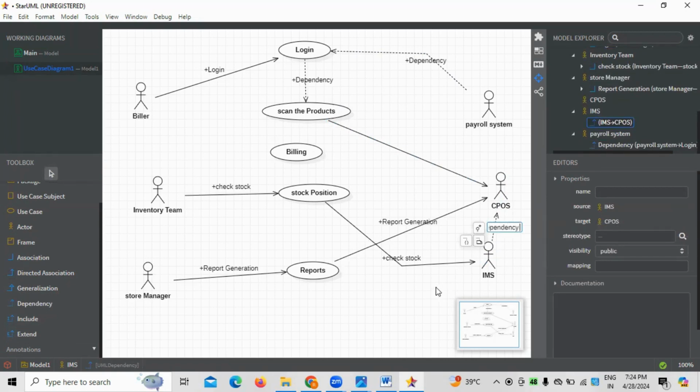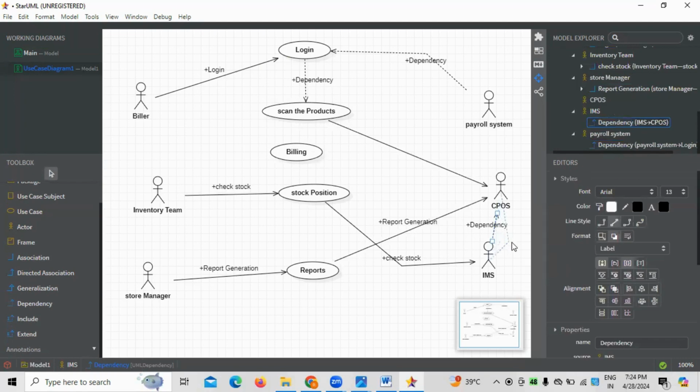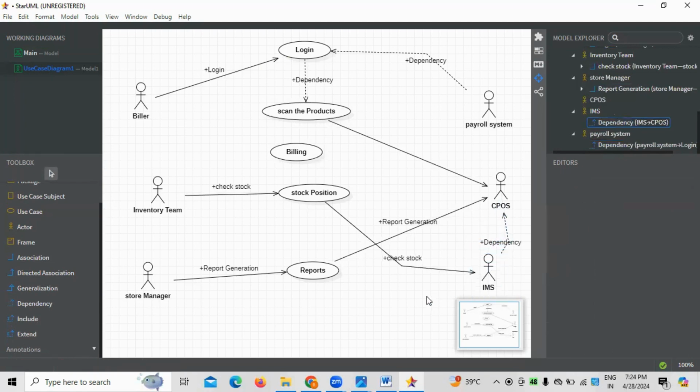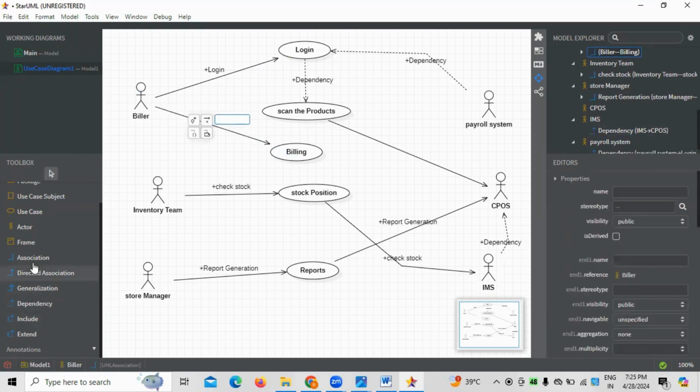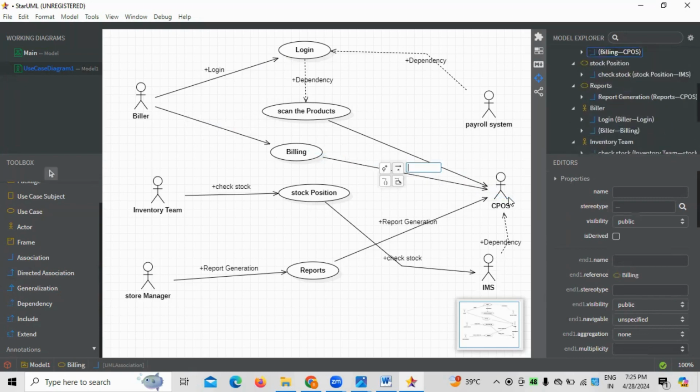Okay, inventory management system, because unless the inventory management system is connected properly, you cannot scan the product. Next, someone has to do the billing. For example, if the biller wants to do the billing, they connect to this inventory management system so that they can do the billing here.